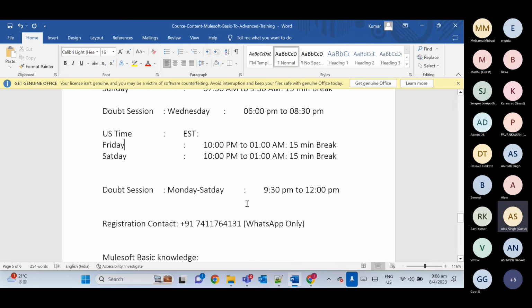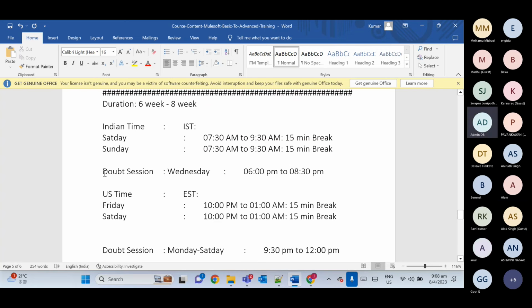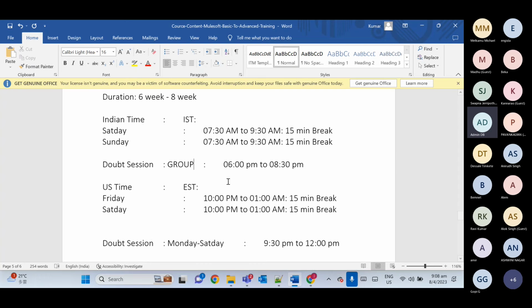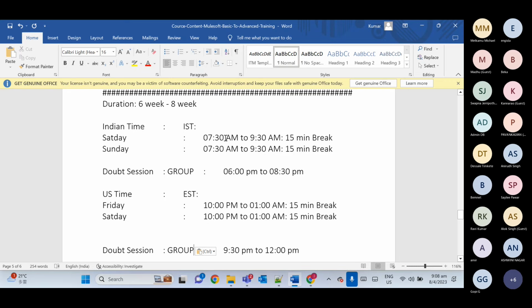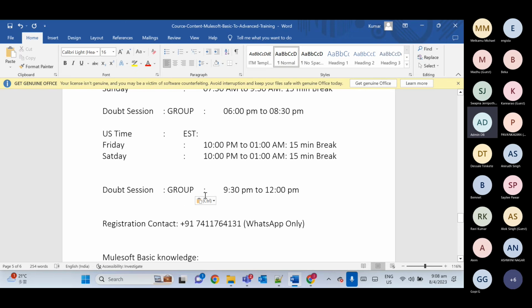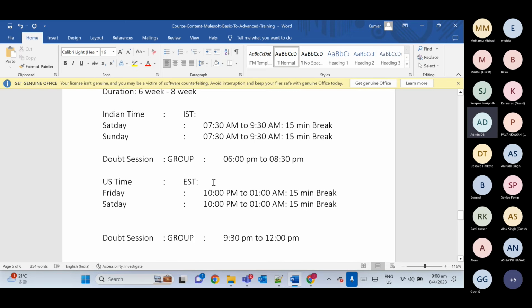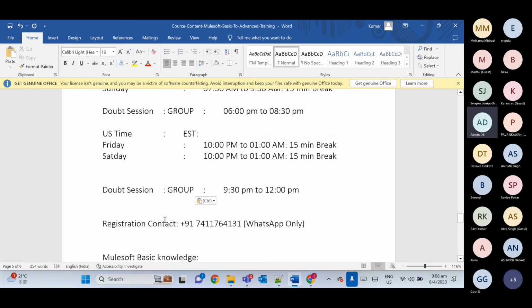Yes, and the doubt session will again be the same, not only on Wednesday. For this, I will keep posting in the group, so in the group you will get details on which day we have doubts. Whenever you get a notification, you can join based on that. Sir, is there any possibility to shift from the morning to the evening? No, that will not be possible. Morning only. Slightly, 10-15 minutes we can adjust.